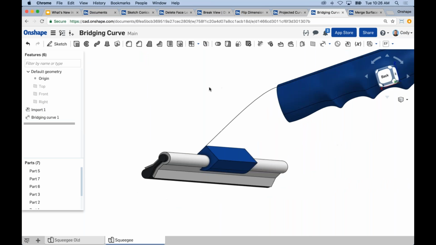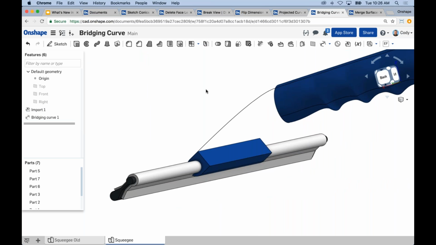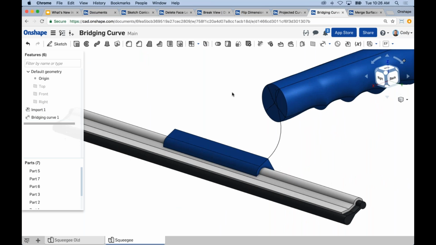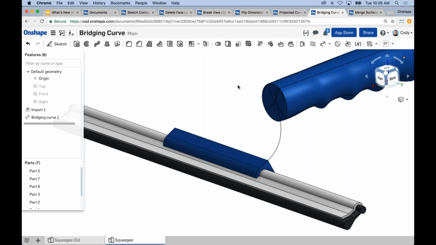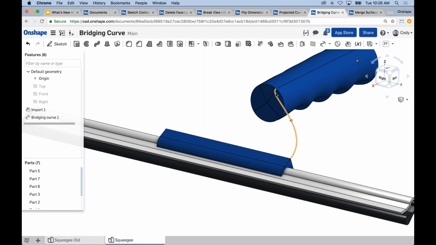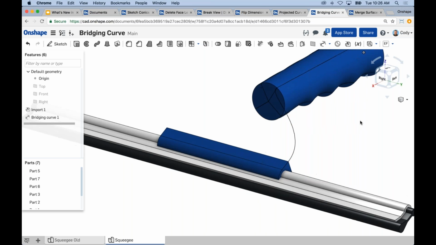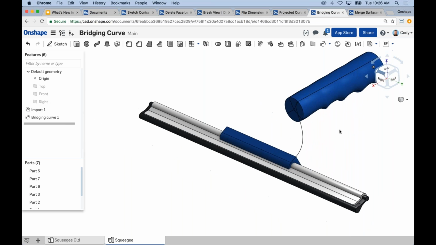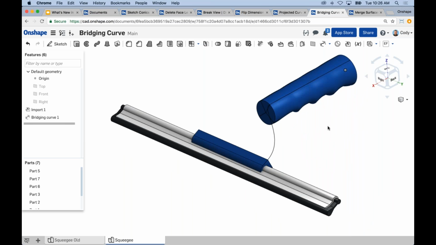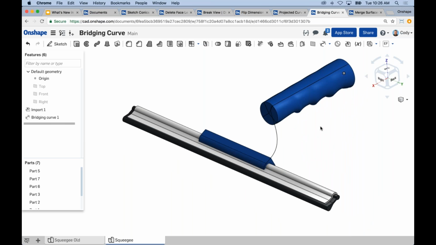Three more of those, and again, no need to construct planes. I'm not limited by the fact that it's a 2D sketch. In my past examples, I've always shown a 2D curve. Now I can use a 3D curve and just generate it using a bridging curve. So definitely a very cool one, especially for those creating more complex shapes using lofts.